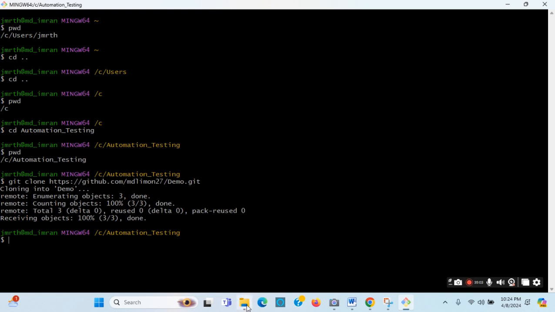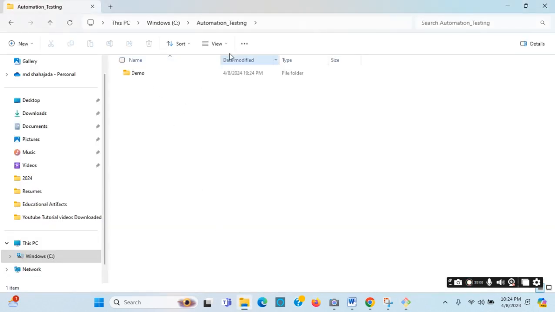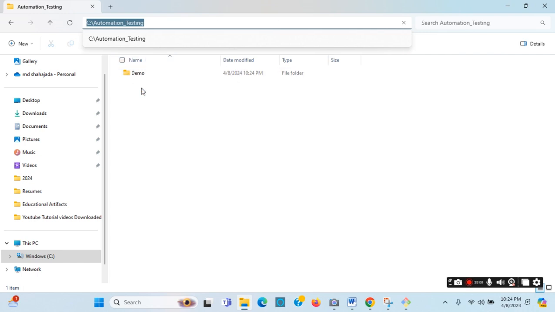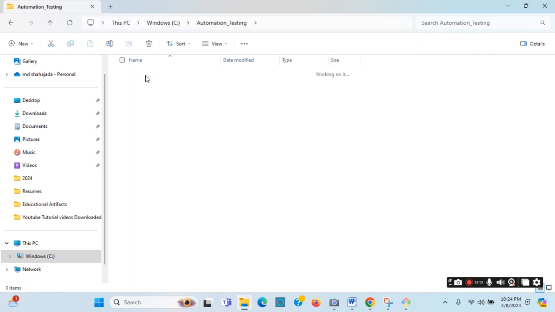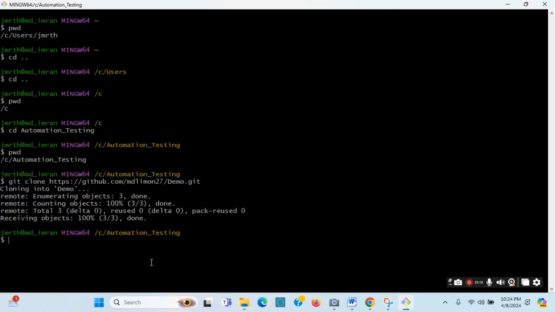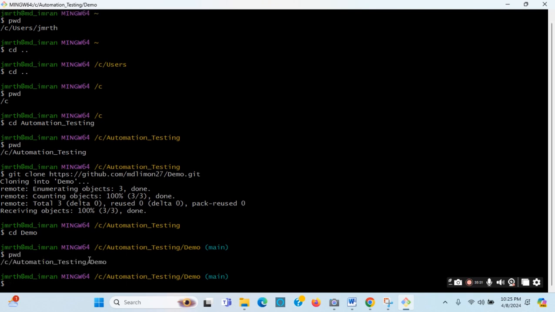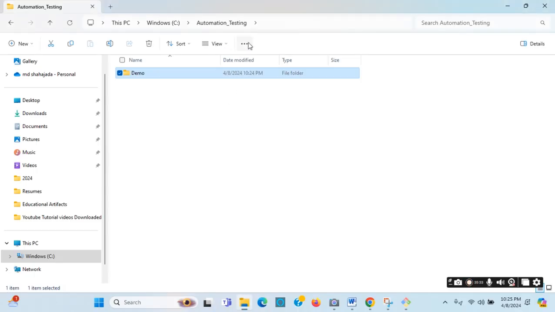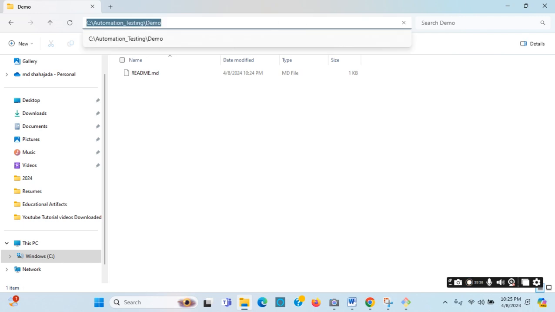Now it got downloaded. If I go to this location, I will see that it got downloaded. But the .git repository is inside of this folder. It's here. So I will go cd demo. So I am inside the demo folder now. I double click, and now I'm inside the demo folder.